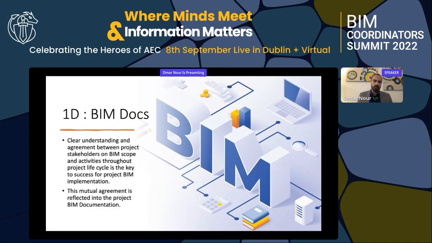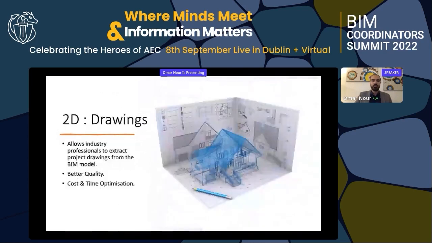And by the way, the agreement on the BIM documentation is one of the small secrets of the success of the BIM journey of any project. So make sure that the BIM documentation is clearly understood and agreed within the project stakeholders.